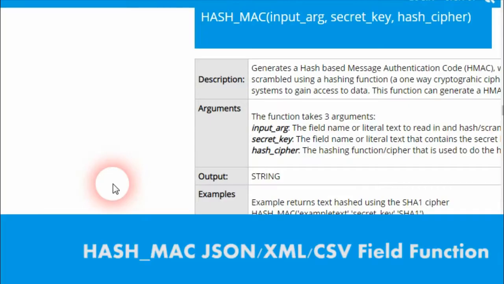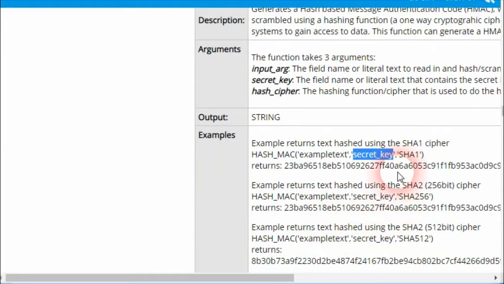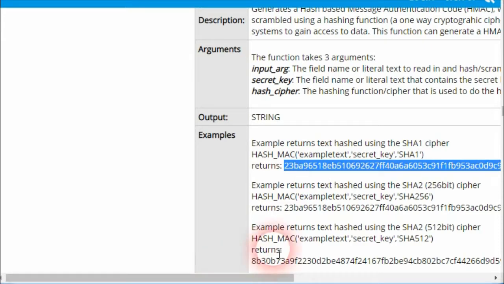The next function we've added is called the hash_mac function. What this does is generate a hash message authentication code. Now that may sound like a lot, but basically it is given text and a secret key and uses a certain cipher or cryptographic algorithm in order to generate what looks like a jumbled set of text, but in reality it is a one-way cryptography that allows the values to be checked, to ensure that people cannot easily understand what the original text was.